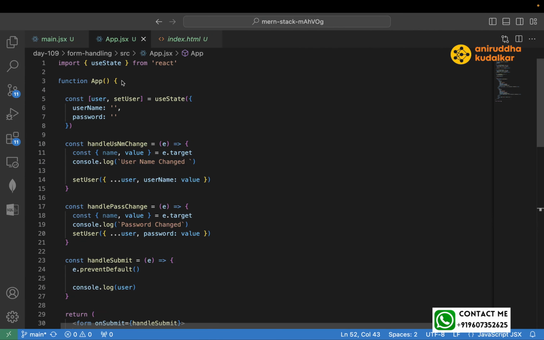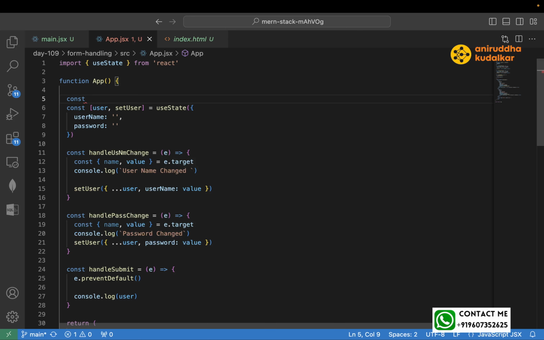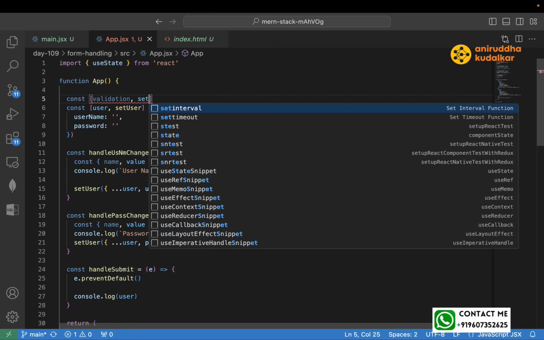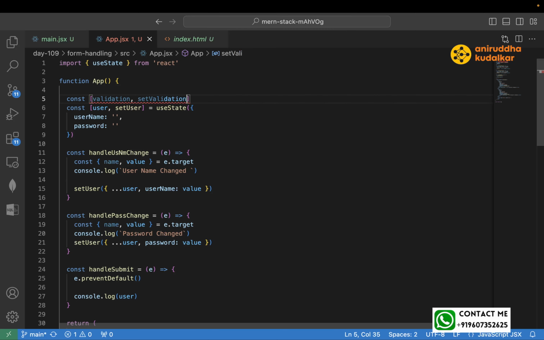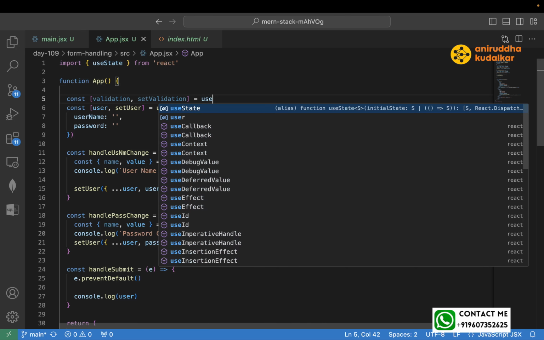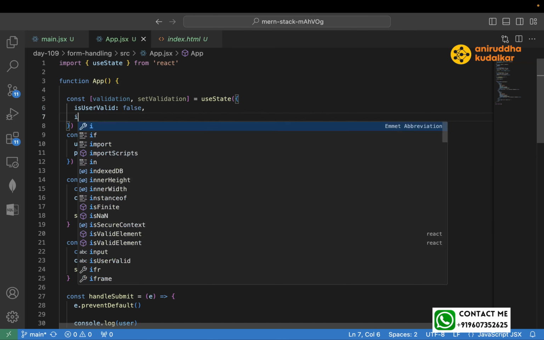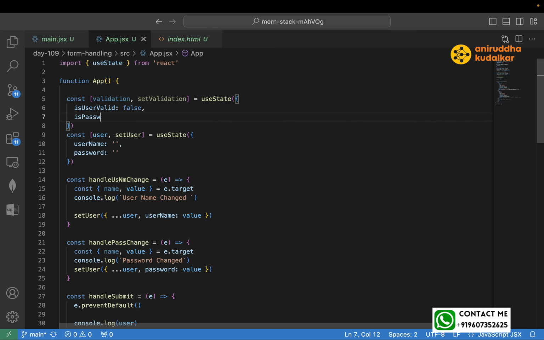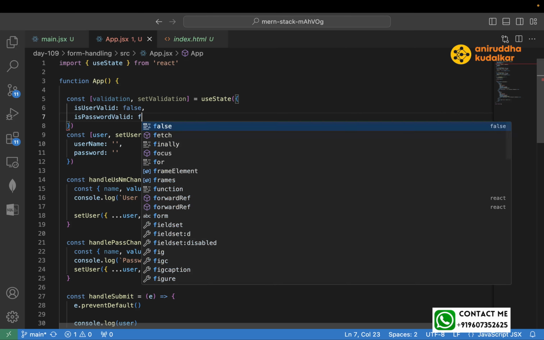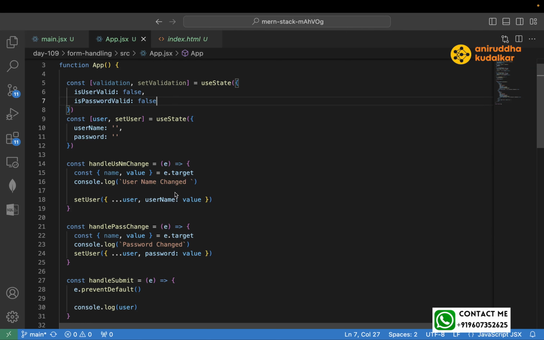So again we need to have a state object, const validation and set validation use state. Validation: is user valid false, is password valid false.